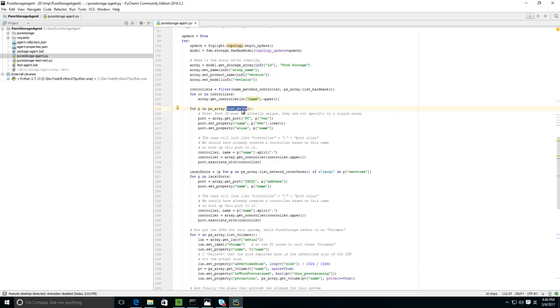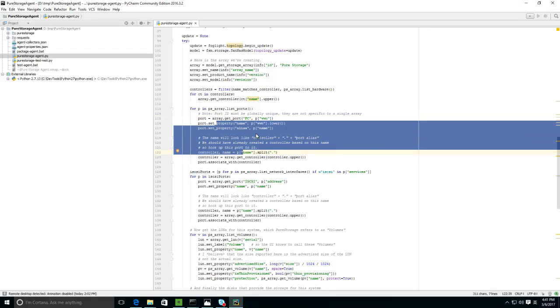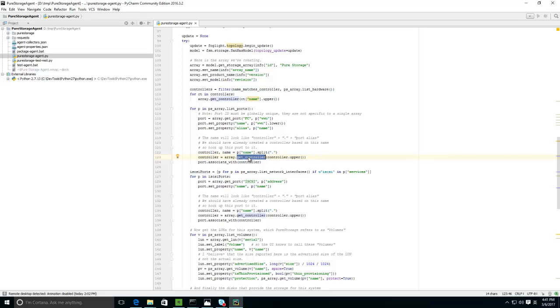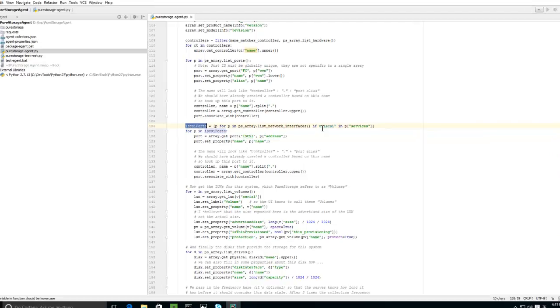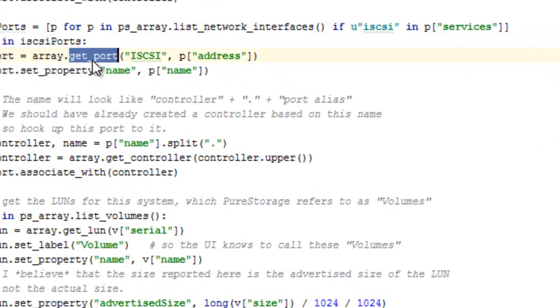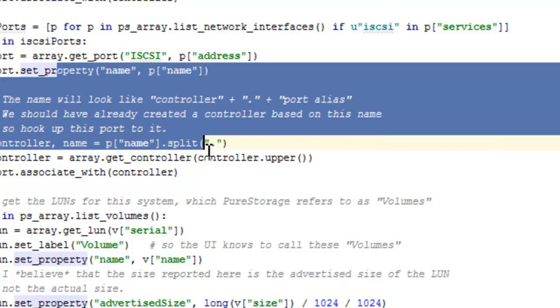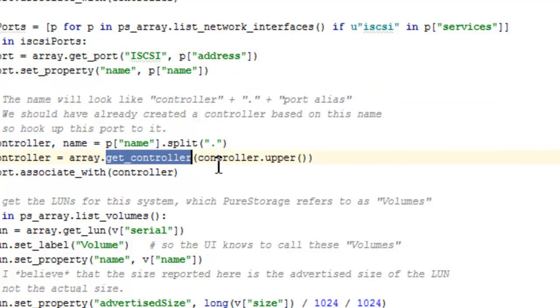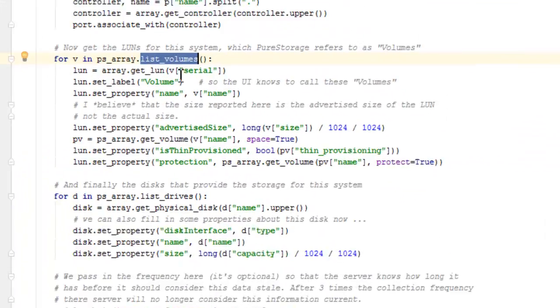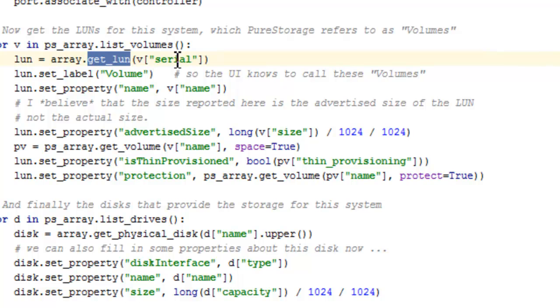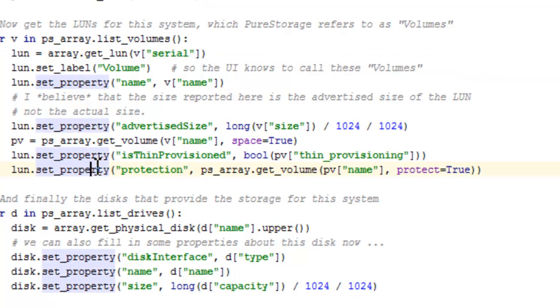We list all the FC ports of the Pure Storage array and create a SAN storage port instance for each of them, set the properties to the FC ports and associate them with the related SAN controller instance. List all the iSCSI ports of the array. Create a SAN storage port for each of them, set the properties to them, and associate them with the related SAN controller. List all the Pure Storage volumes. Create a SAN-long instance for each of them, and set the properties to them.